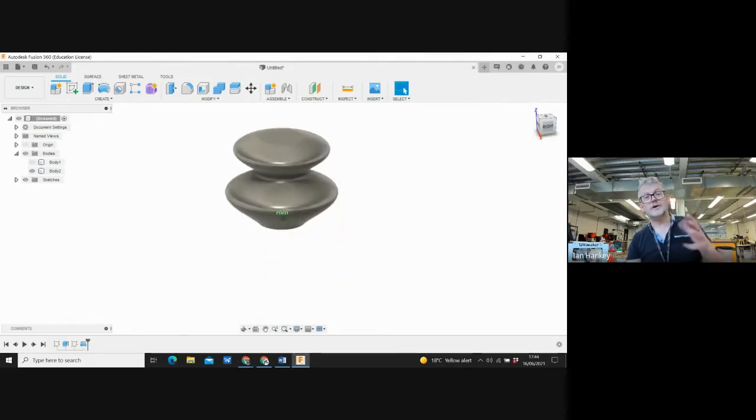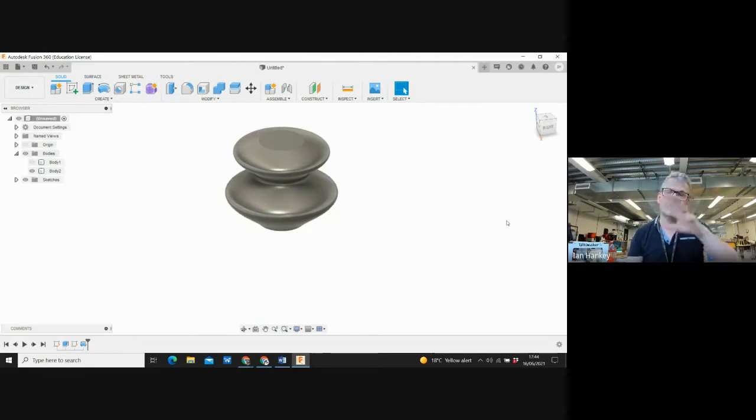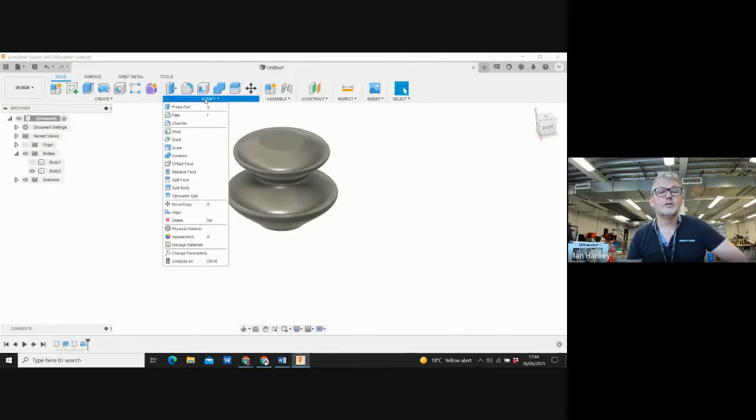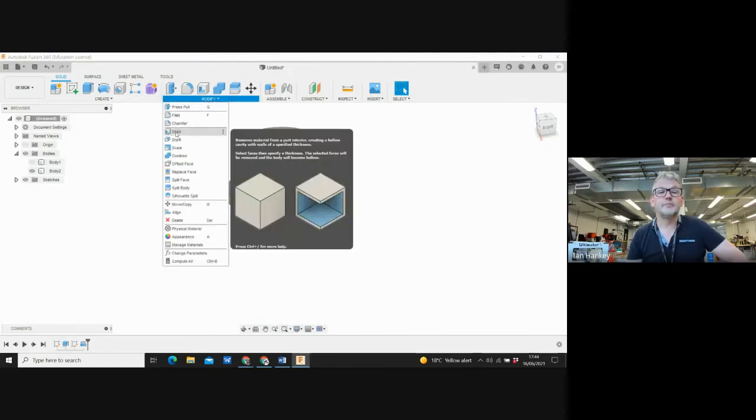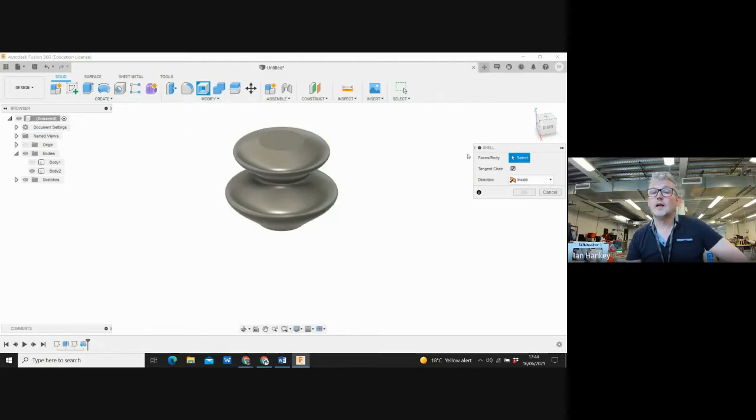And if you want to modify that, if you want to change that, if you remember to hollow it or to put round edges on, it'll be under Modify over here. So I'll go down now here and I'll just shell that. Shell means hollow, and it's asking which face to select.